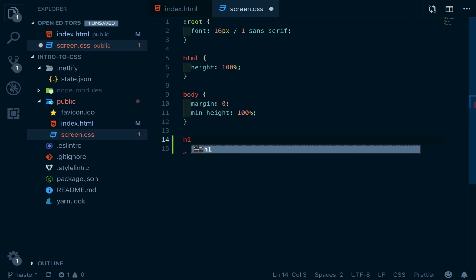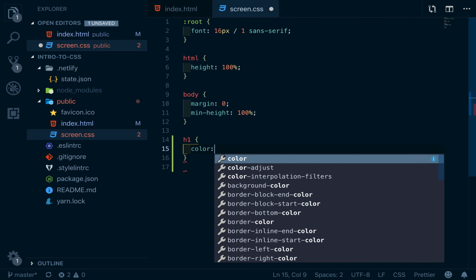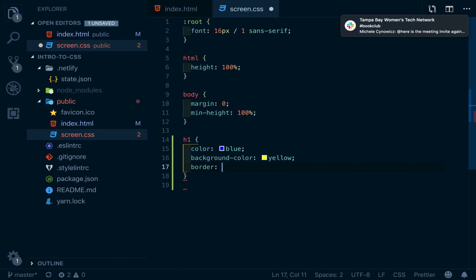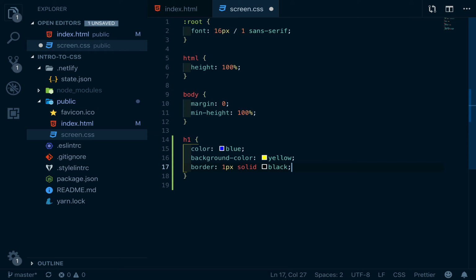So I'm going to do H1. And I said color blue, background color yellow. And I did border 1px solid black. So you always have to have, as Mark was saying, you name your selector. My selector here is H1. And then you need to do the curly braces. And then for CSS, you will always do the property, colon, value, semicolon.